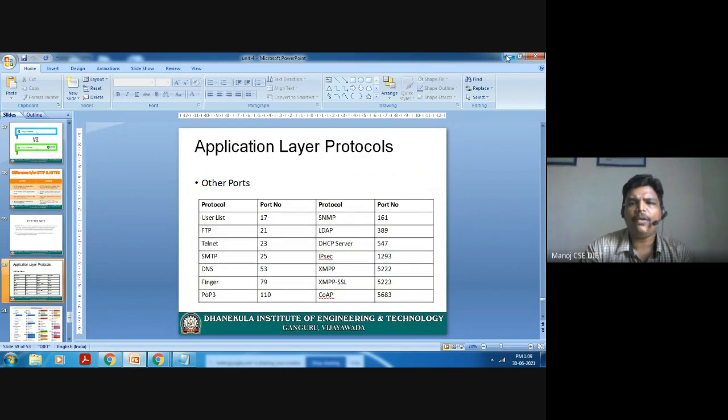With the help of various application layer protocols and their port numbers, the protocols are listed here, and you can observe the respective port numbers. Their user list is port number 17, SNMP is port number 161, FTP is 21, LDAP is 389, Telnet is 23. So please note down the numbering here, representing the ports of application layer protocols. COAP is 5683, POP3 is 110, DNS is 53, finger is 79. So you need to keep this numbering in your mind.